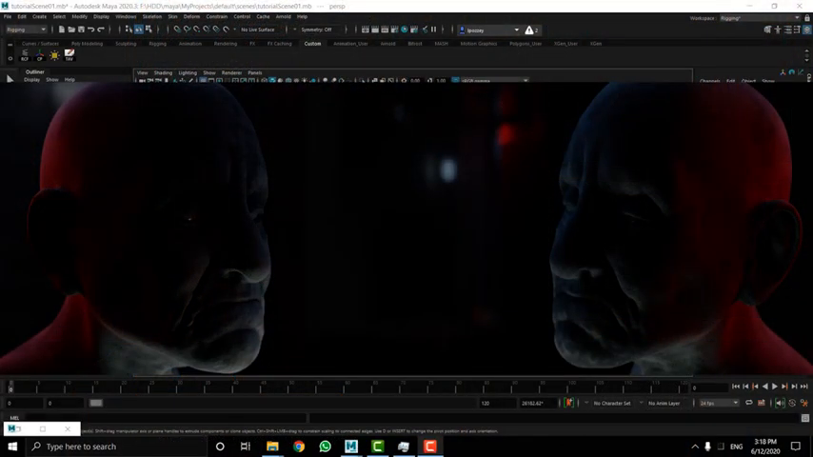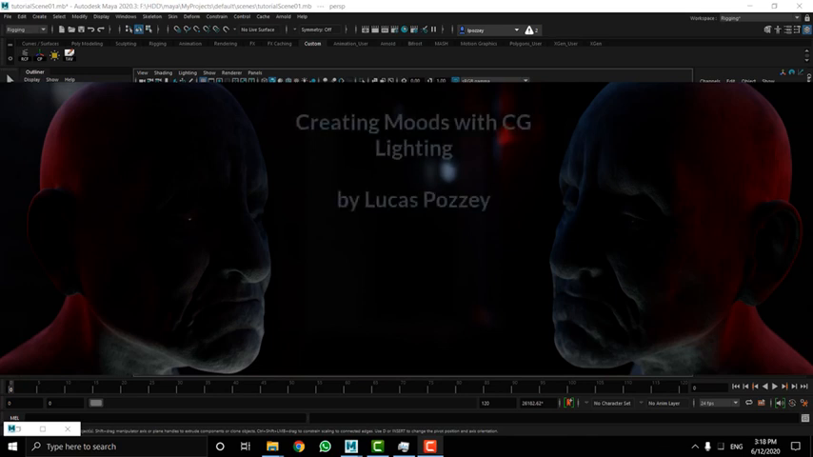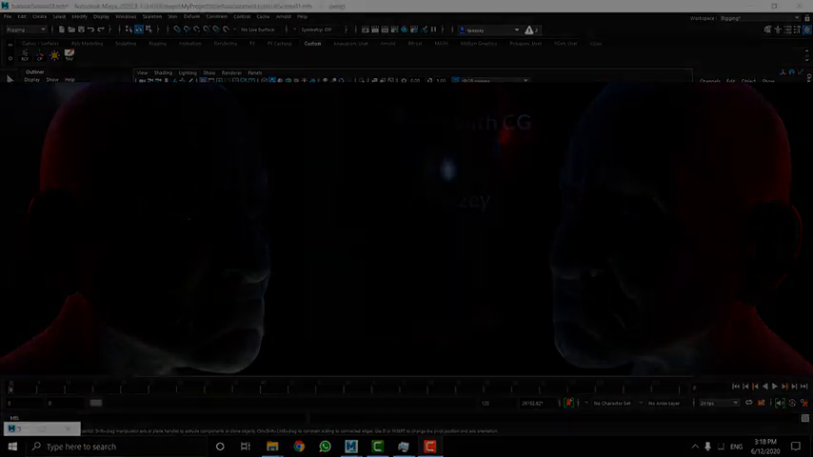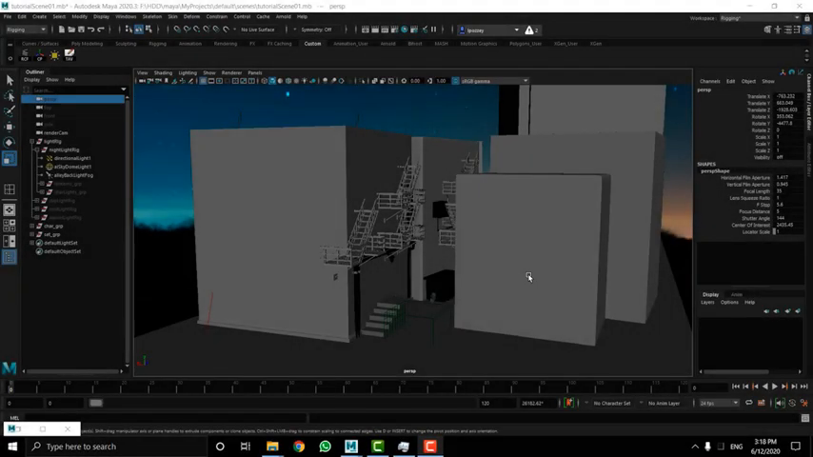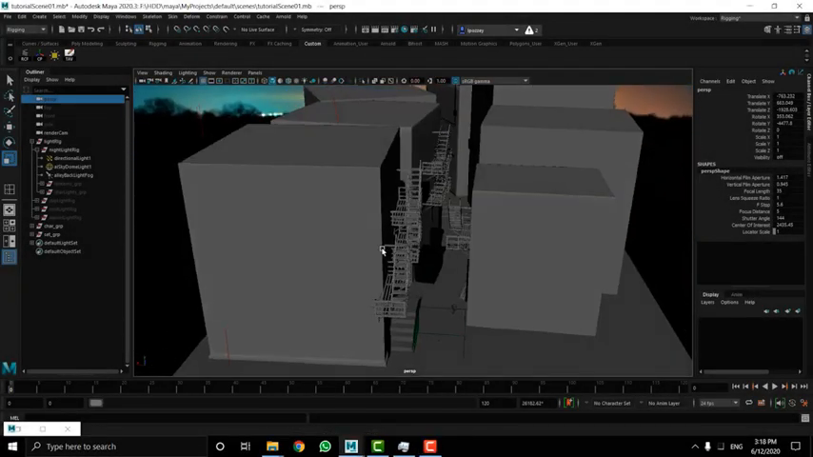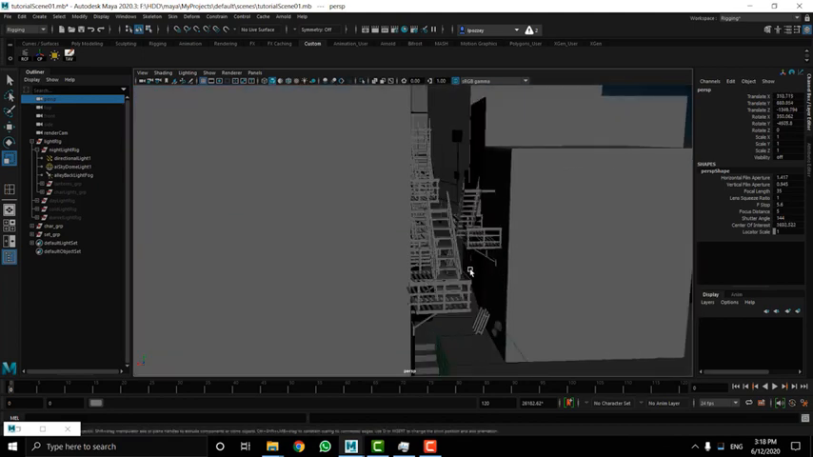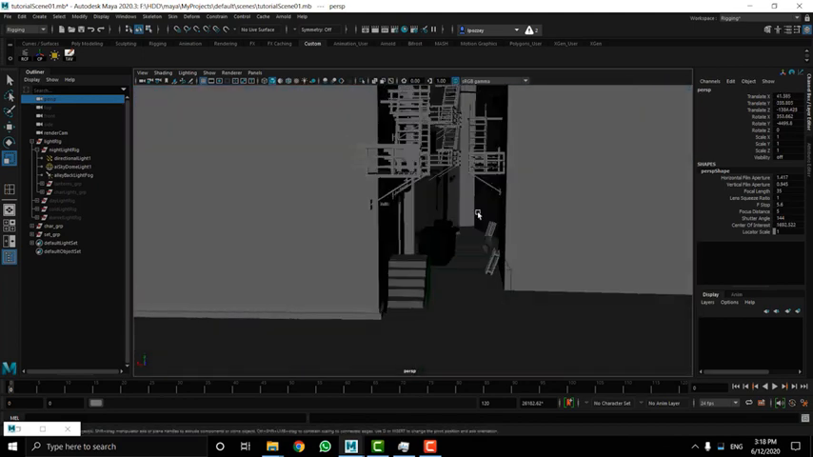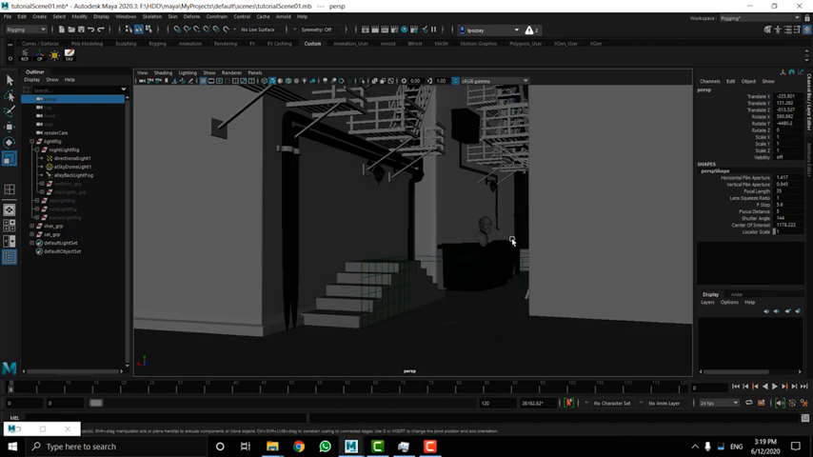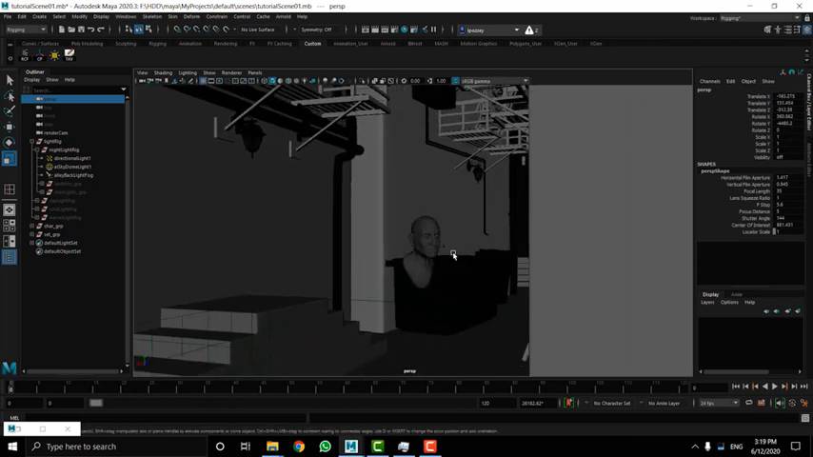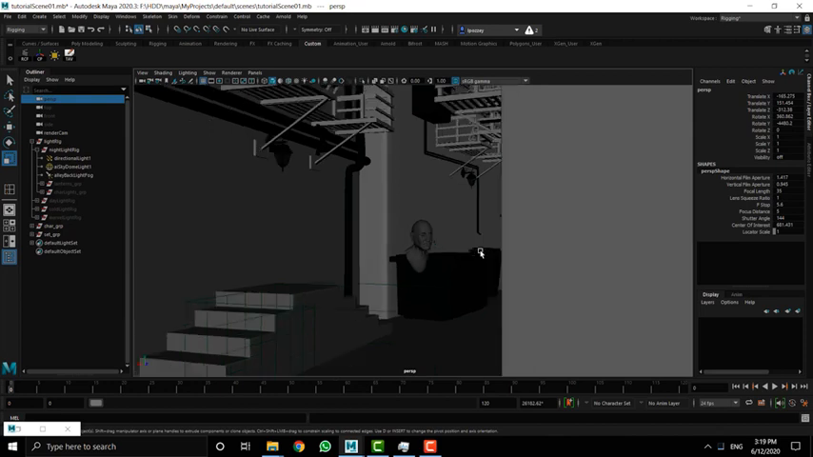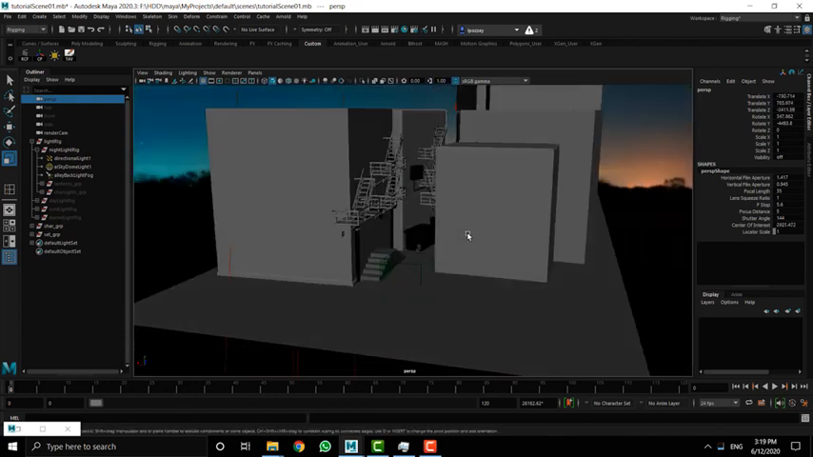Today we're going to do a tutorial on creating different moods with CG lighting. This is to accompany an article in 3D World. Basically we're just going to use a simple scene, just a basic alley that I've set up here with a fire escape and some very simple objects. A nice little old man model provided by our friends at Turbo Squid. So yeah, let's just dive on into it.